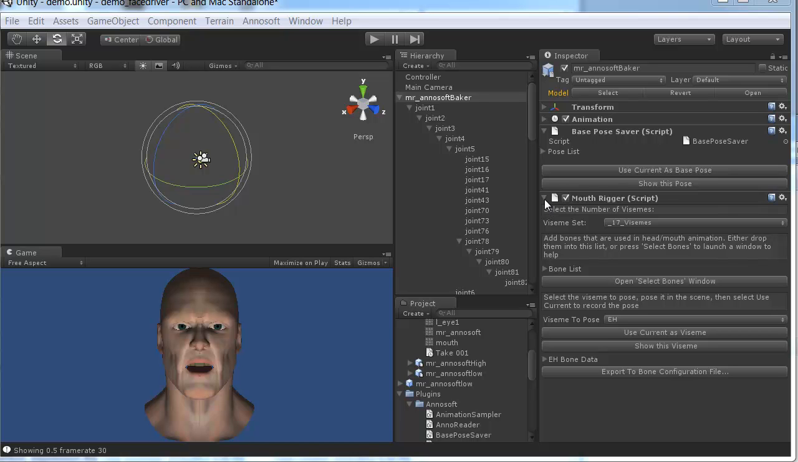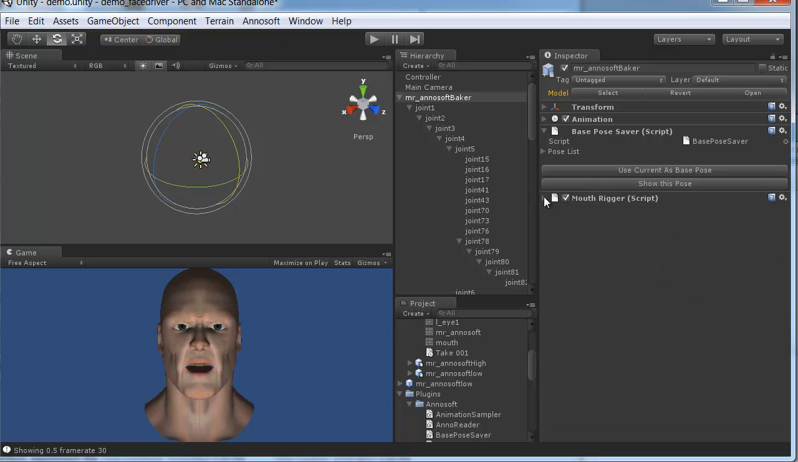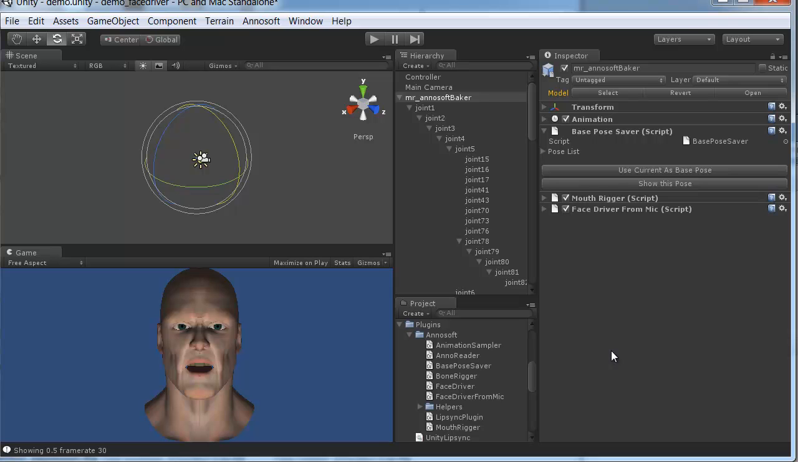Okay, so we're basically done rigging the Visine. So it's pretty fast. The next step is to go ahead and test out our animation, and for this we need a face driver. We can go ahead and use face driver with microphone. This is for the SDK real-time Lipsync.